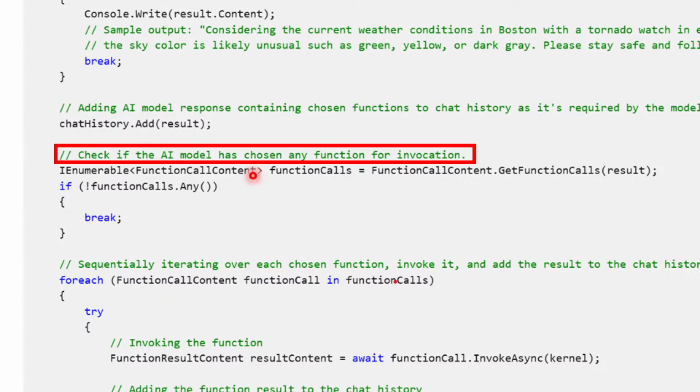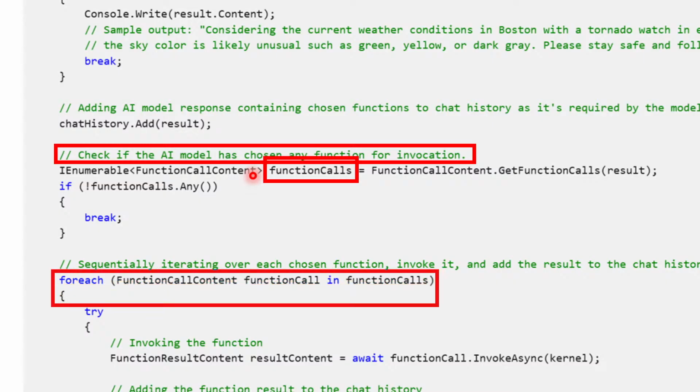Then what I can do is, as you can see, the name of the type is function calls. I will do a for each loop inside this function calls, and I will call them sequentially, manually. Or you can do a switch statement here, and you can decide which function to call by the name of the function, for example, instead of auto calling. Yes, it's a manual process.